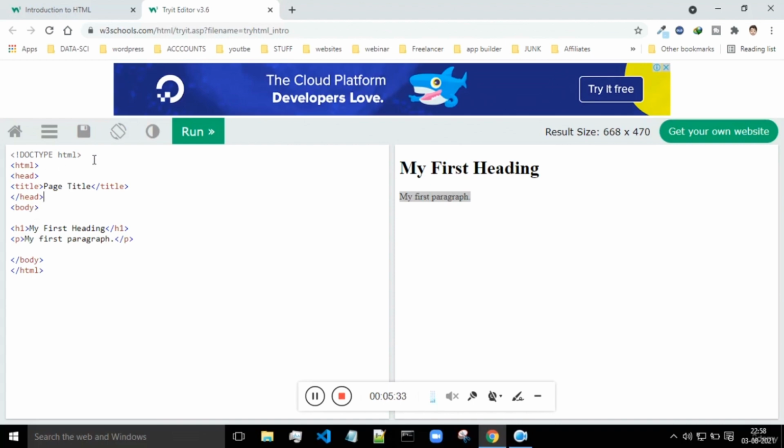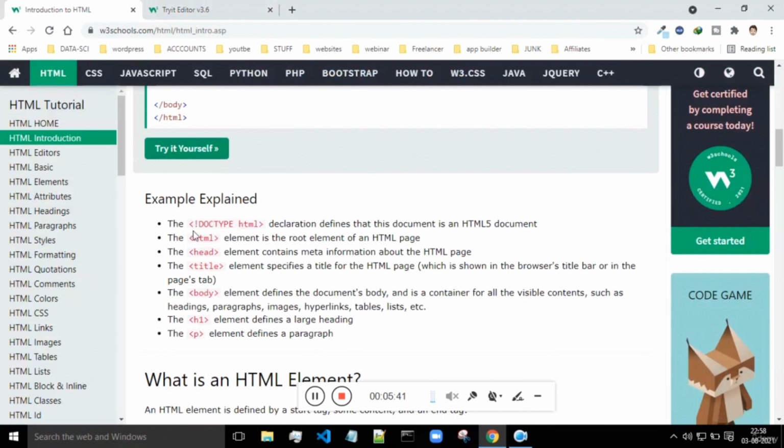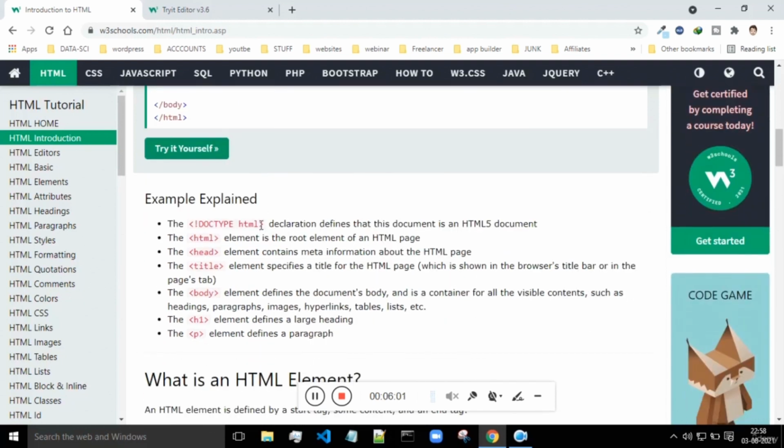Okay, so this first tag what you see over here, doctype HTML, tells the web browser that this is an HTML5 document. So these are the meanings of all these tags. This declaration defines that this is an HTML5 document. Don't be stressed about all these things which are going on over here. This is just an introductory part. You can take this lightly, because afterwards things will get easier, so don't stress too much about these things.